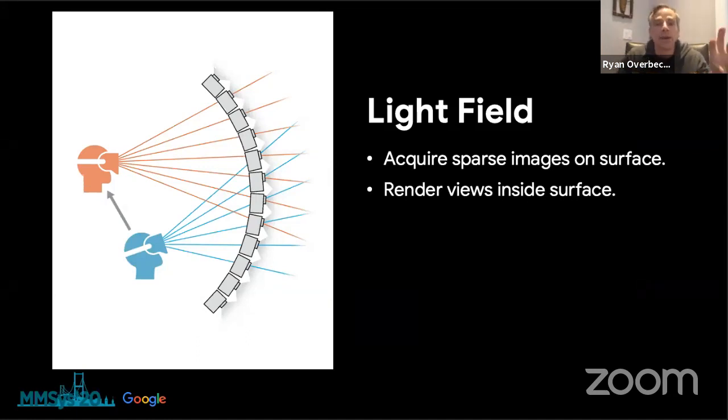So for example, this blue head here, the rays coming out of its headset indicate which cameras you'd need to pull from in order to generate a view from that perspective. And you can see the red head in a different location would need to draw from a different set of cameras to provide that view.